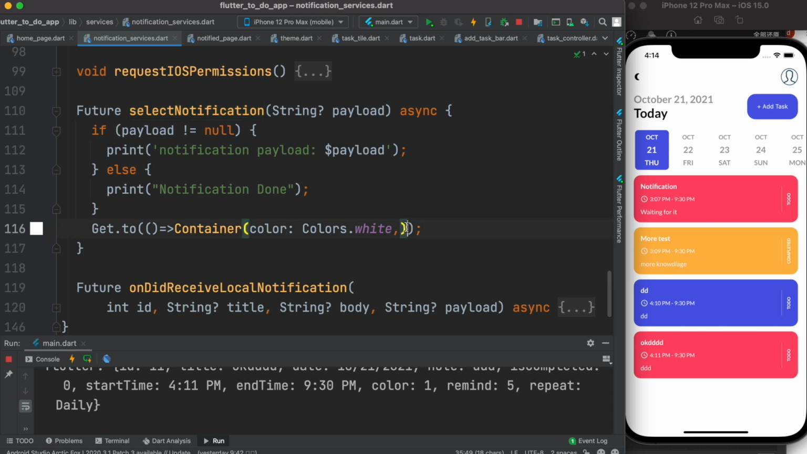Right now it diverts us to a new page where there is a white color. Not much, but you do see that it does take a notification payload object, or payload, actually it's a string, nothing fancy. You can name it anything, but as a convention people call it payload. You can call it anything, don't worry, you'll still be good to go. All right, now it does know what kind of payload or string shows up when you tap on the button.